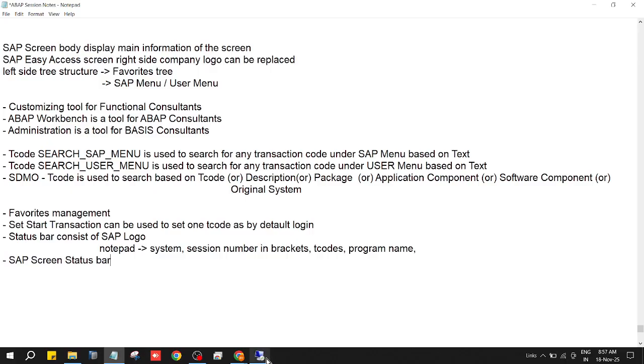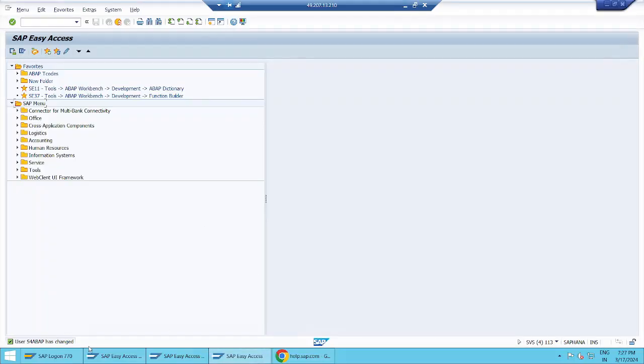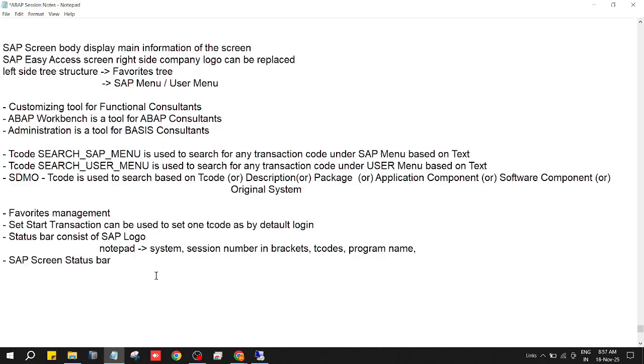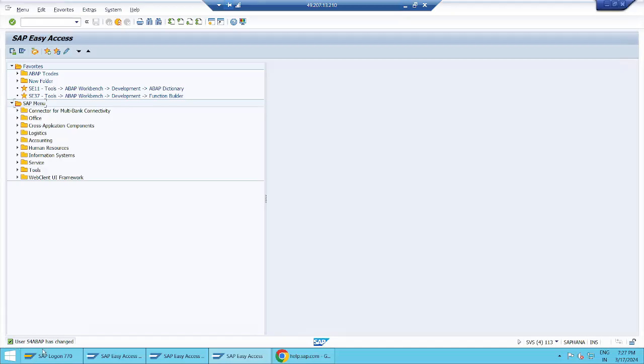Just like the standard toolbars are fixed, similarly the status bar is also fixed. That's why you cannot add or remove any icon. Its only purpose is to display status messages: success message, error message, information message. For example, a message like user so and so changed, with a green tick mark, is a kind of status message on the left side. Till here your message appears, that's why they gave space.